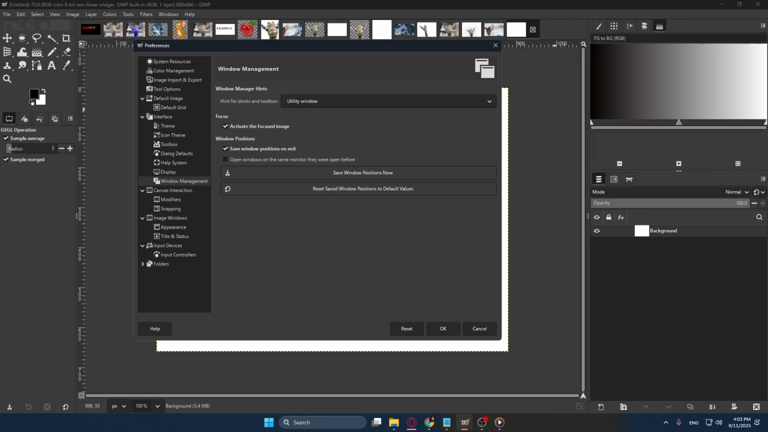You'll see an option labeled Reset Saved Window Positions to Default Values. Clicking on this will revert everything back to how it was initially set up when you first installed GIMP. It's like a fresh start without affecting your personalized tools or settings.